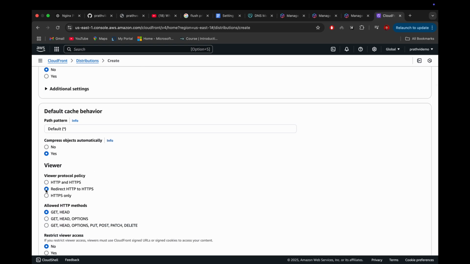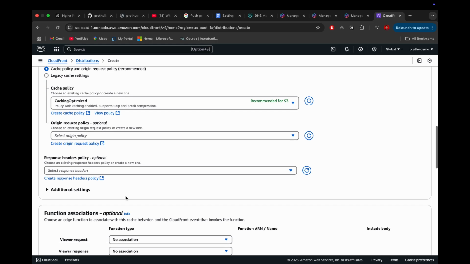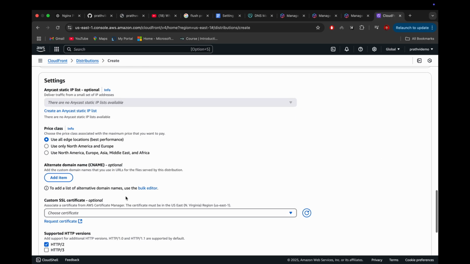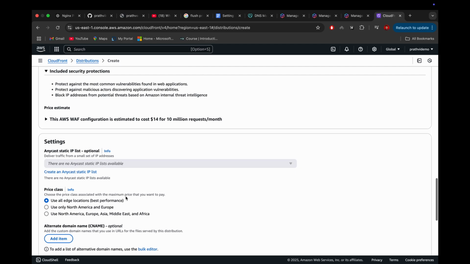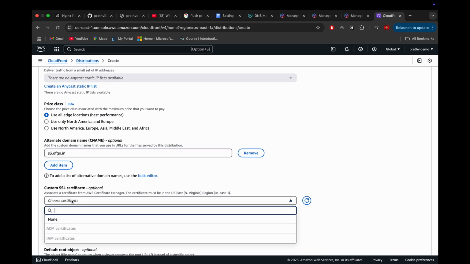As we go further down, I'll be choosing redirect from HTTP to HTTPS. This thing will be the same. I won't be making any other configuration because those are not needed. Here I need to add a CNAME, the domain that I want to serve whatever is present in the S3 bucket. So here I'll be using s3.offcode.in, the same thing that I wrote in ACM, I'll be writing here as well. But the certificate is not ready yet.